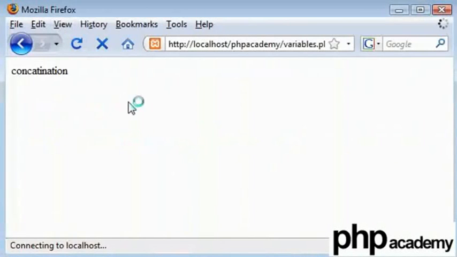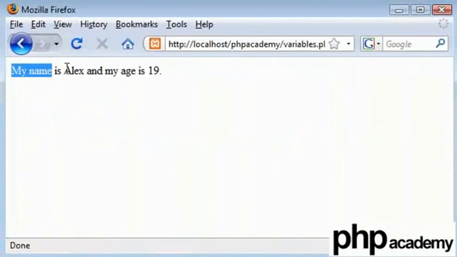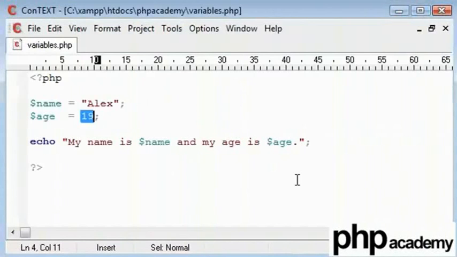So we can refresh that and you can see that my name is Alex, that's a variable, and my age is 19 and that's a variable. So they're really easy to put into strings. Okay, this is all you really need to know about variables.